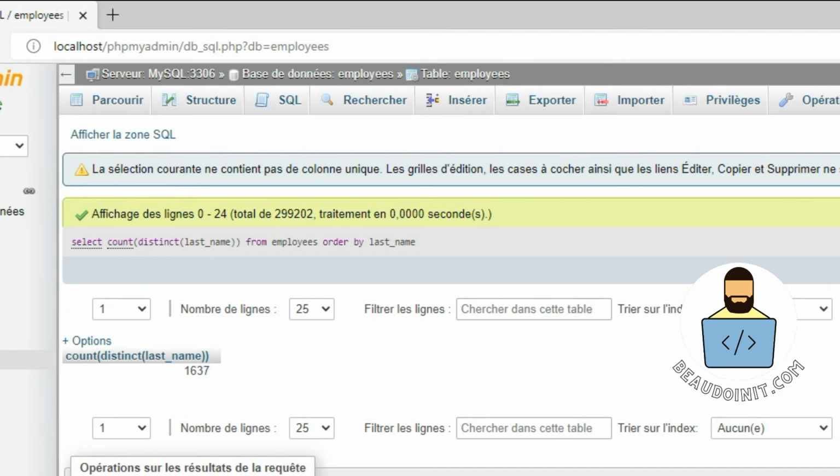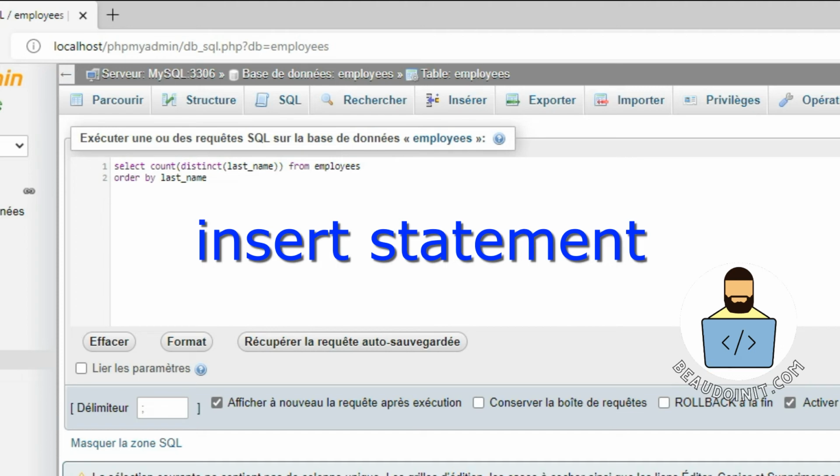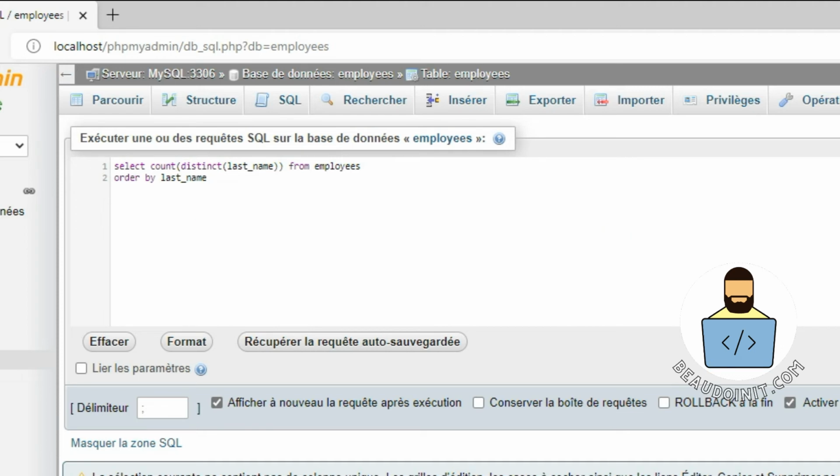So far we've been testing select statements. However, there's more to MySQL than just selecting data. We have the insert statement, which allows to create new entries in the database. For example, let's quickly create a new employee. The syntax is insert into the name of the table, in this case employees.